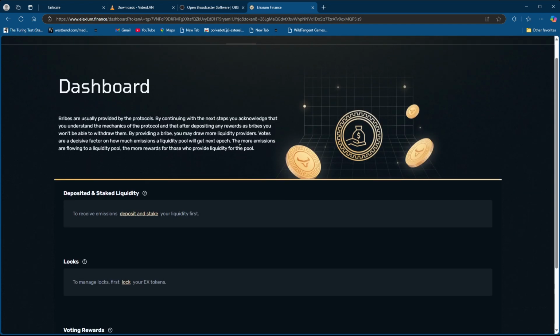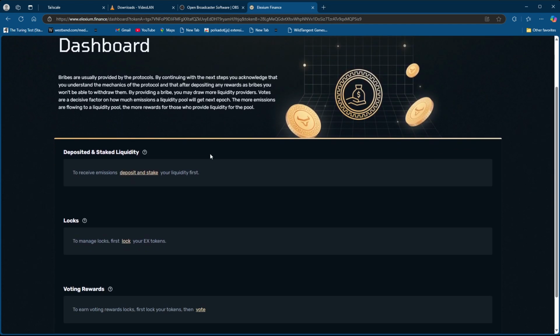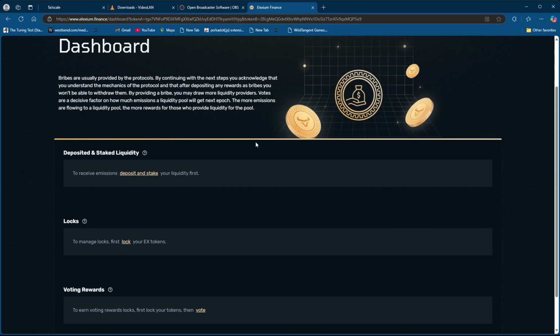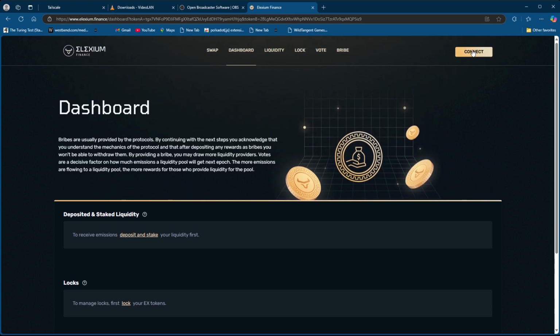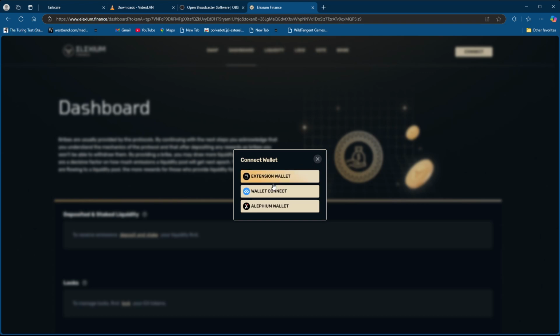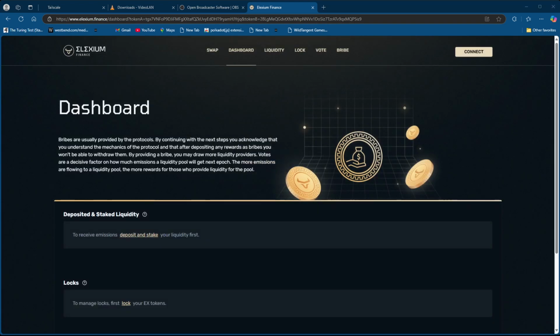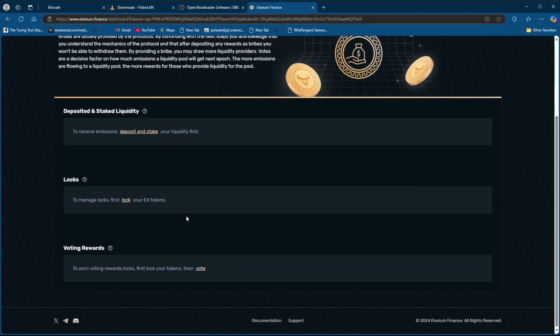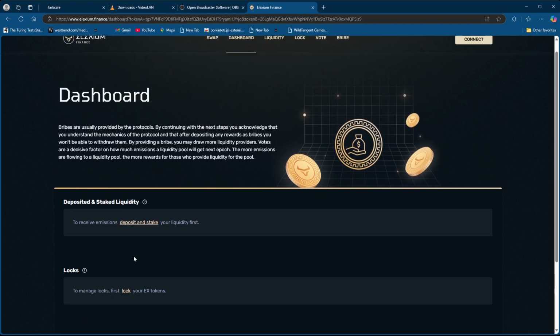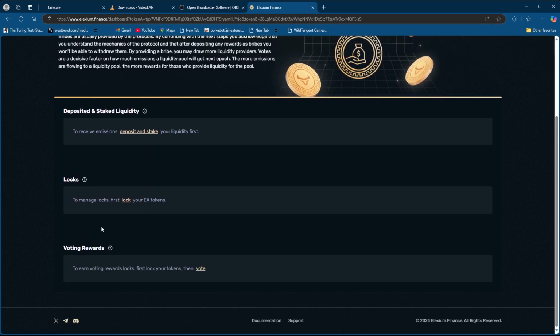You can go to your dashboard, you can connect, and this will basically show you your deposited and staked liquidity. I'm going to try to do that myself real quick here. I don't know that I have the extension wallet. I think I have at least one of the wallets on here. No, I don't know. Weird. For some reason, it's not showing up. But this is where you're going to see all your stakes and emissions.